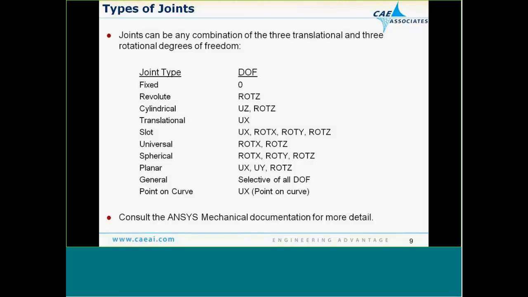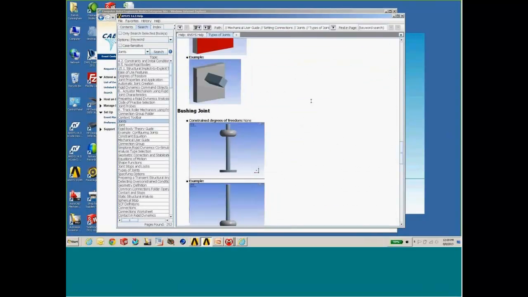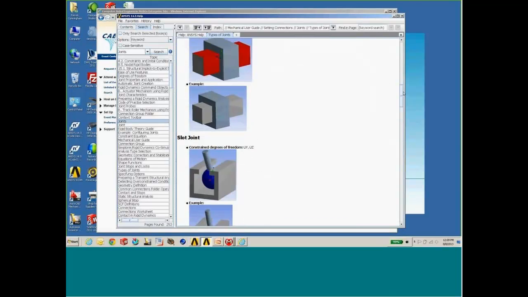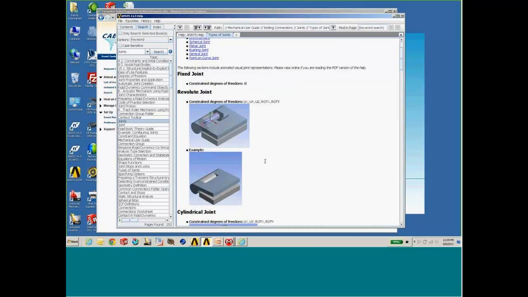So we're going to align a reference coordinate system such that we have, say, a translational constraint in the appropriate direction. If you review the ANSYS help, bring this up here, there's a section on joints. If you just search on joints in ANSYS Mechanical, you'll see that there's a nice explanation of the different types of joints and a nice little graphic to give you an idea of what we're talking about here.